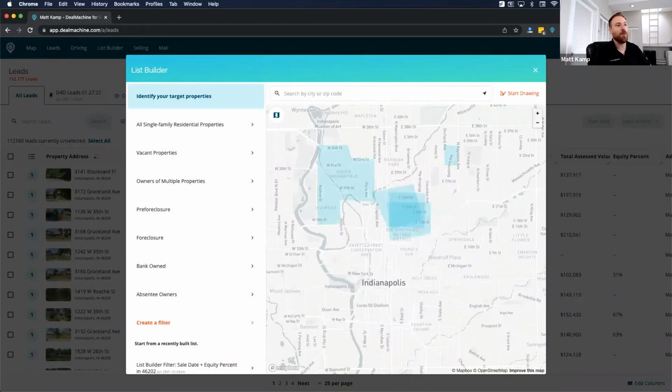Any list that you pull within list builder, which you'll see those blue highlights right here are past lists that I have pulled. Different areas that I've highlighted before and created a list around. But whenever you do pull that list, it's going to really just integrate into that leads tab with all of your driving for dollars leads as well. So you can see them all in one view really easily.